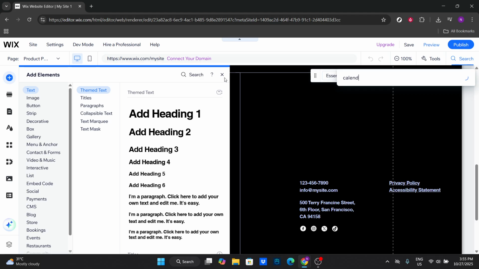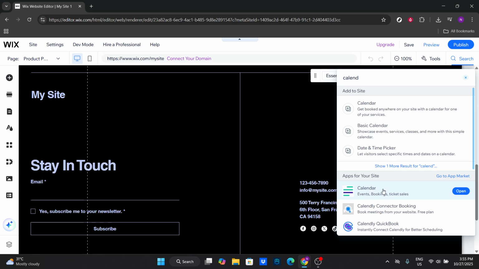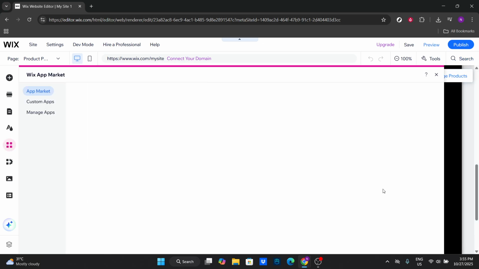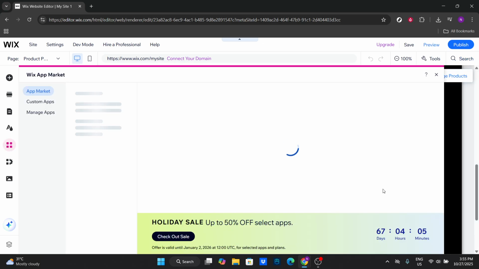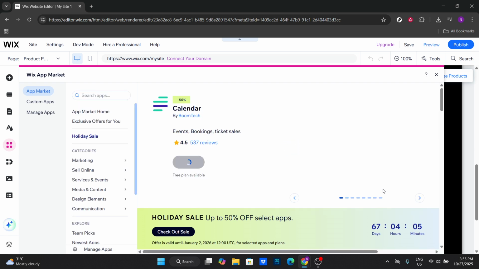Choose the option labeled Calendar, Events, Bookings, Ticket Sales. This selection is optimized for precisely what you're looking to accomplish, a comprehensive, organized way to manage scheduling and events from your site. Click on it, and you'll be guided through the process of adding it to your page.